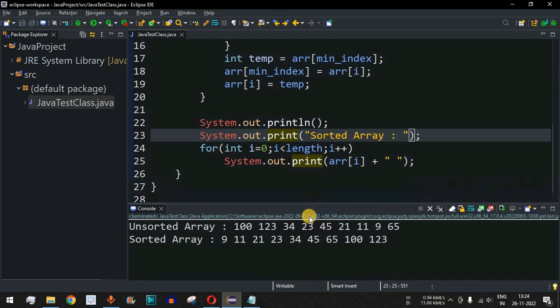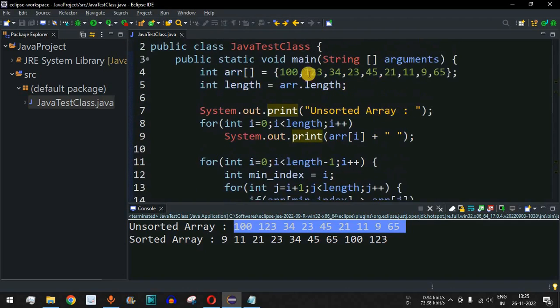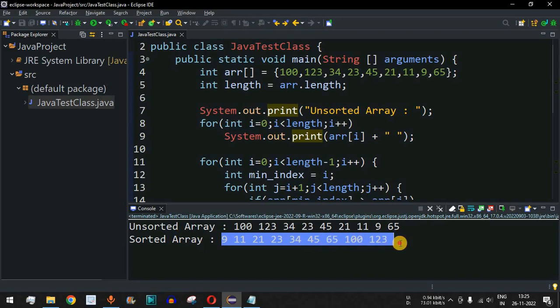So as you can see, for the unsorted array, we are getting this array that we have already defined in our program over here, and for the sorted array we are getting all the elements in the sorted order: 9, 11, 21, 23, 34, 45, 65, 100, 123.